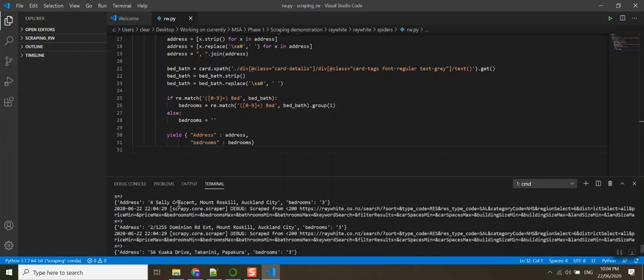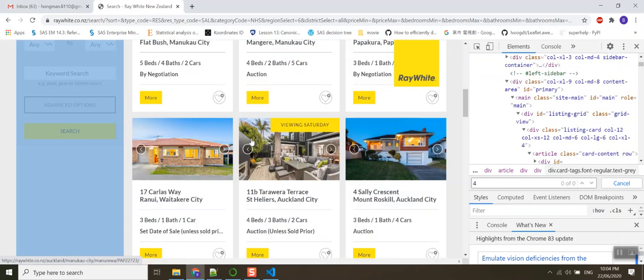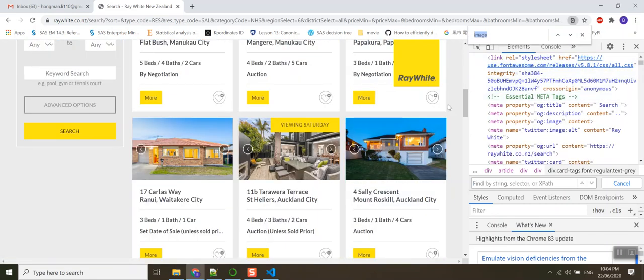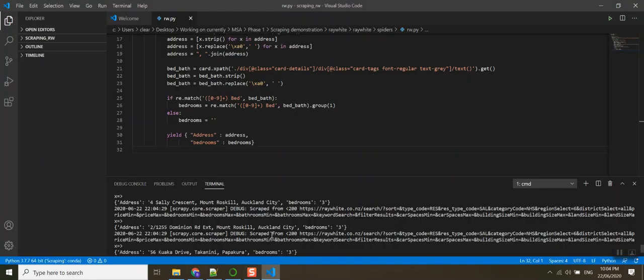Okay, so I think this is fine, but we will have a check, right? So 4 Sally Crescent have 3 bedroom, and Dominion Road has 3 bedrooms. So let's have a look, right? 4 Sally, we don't want to search there. Yep, so 4 Sally Crescent have 3 bedroom, and Dominion Road again have 3 bedrooms. So we are pulling out the right number.